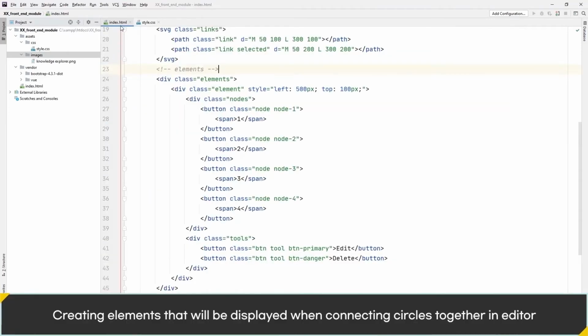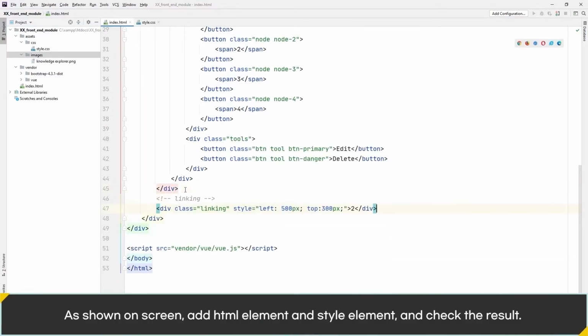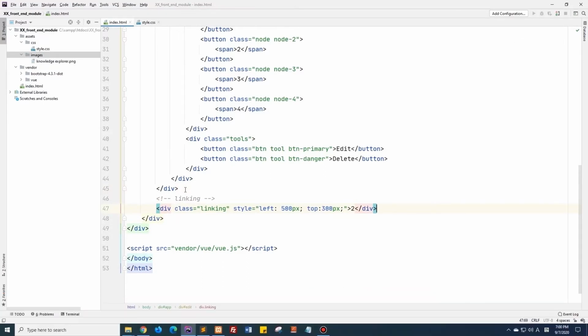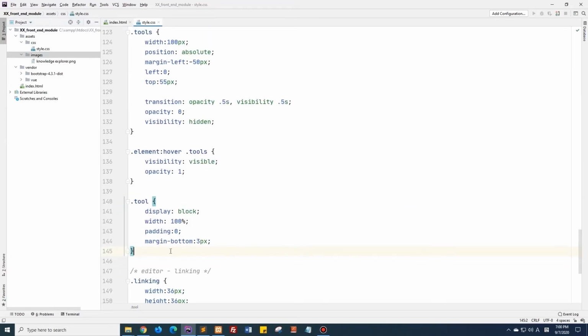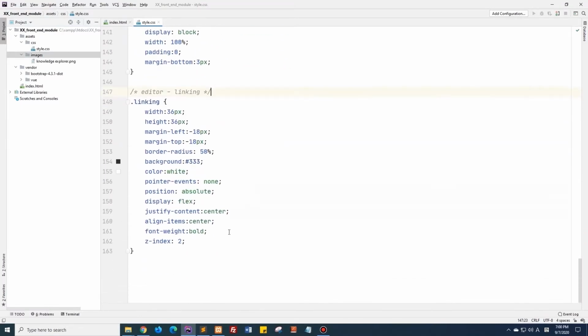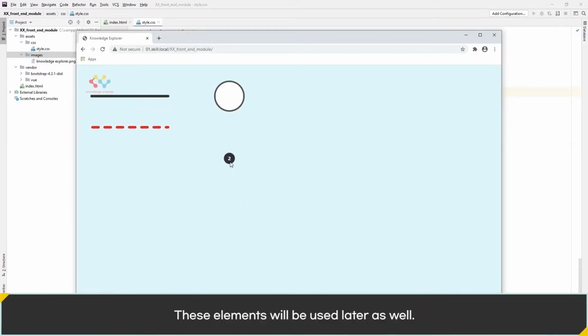From now on, let's create elements that will be displayed when connecting circles together in the Editor. As shown on screen, add the HTML element and style element and check the result. These elements will be used later as well.